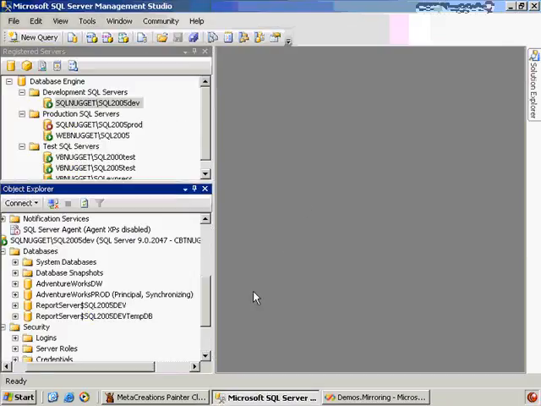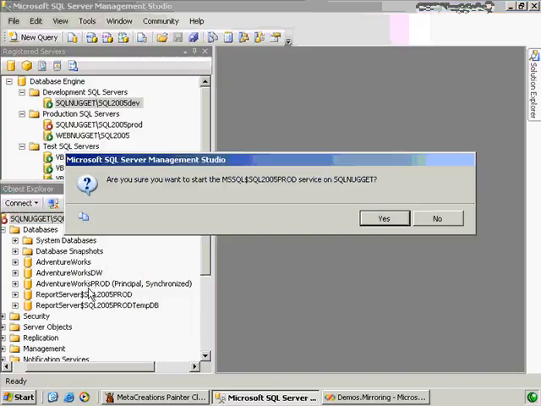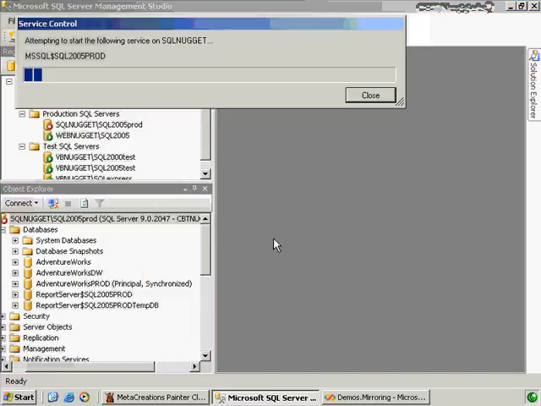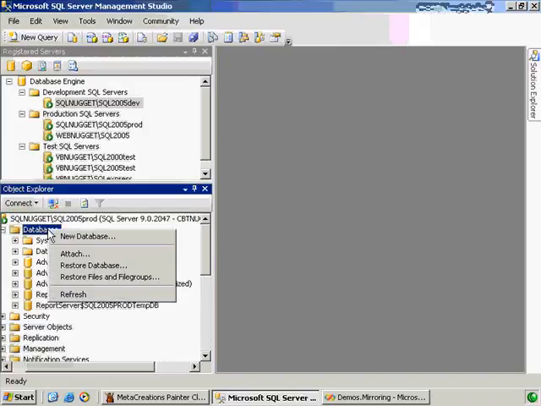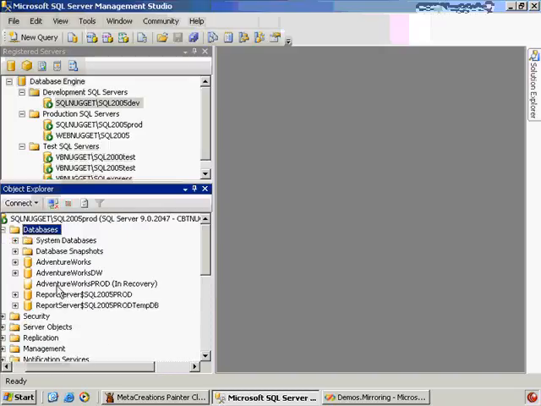There we go. And now if we go ahead and bring back our SQL Nugget machine, if we hit start here, fire this guy back up. I'm just going to pause it for a second while it does it. There we go. And now if we refresh our databases, what will happen is, check it out. Now this guy is in recovery. So total role reversal here.